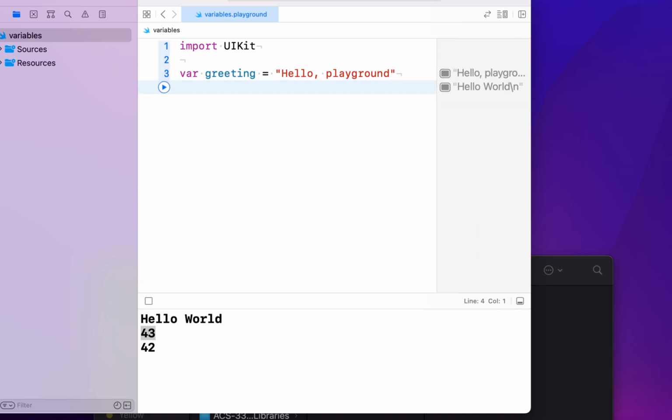Let's talk about variables for a minute. In programming, anytime you have a value that your program's going to work with, and that value is going to change over time, think about the score in a game. As you progress through the game, your score is going to increase. So we have a value that we need to store for the score, and then we need to increase that value over time.